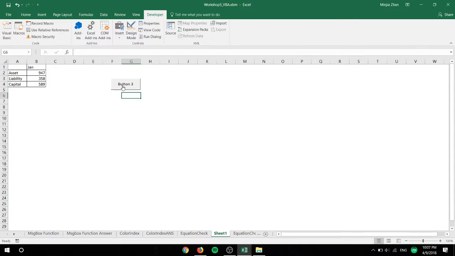Also, because we click on this, it does not react because we now have this correct. So if you change it back to 500 and click on Button 3, it actually shows the correct number. So this is how you link your macro to your button in Excel VBA.